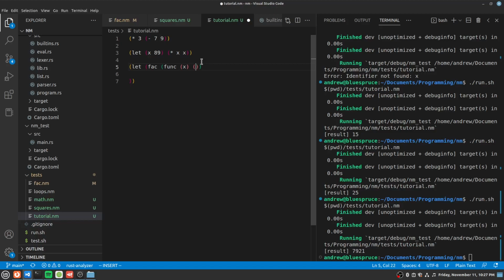So func of x, and inside this, we're going to put something. So let's just do x times 2 for now as a placeholder. So if I do this, what I've got. Okay, let's sort this out here. So let me do this.